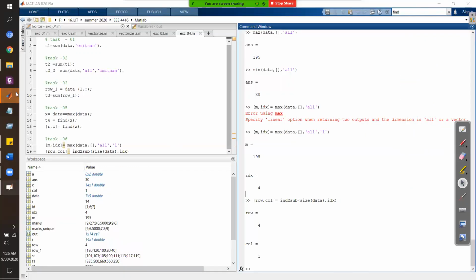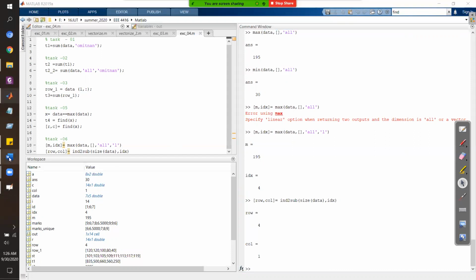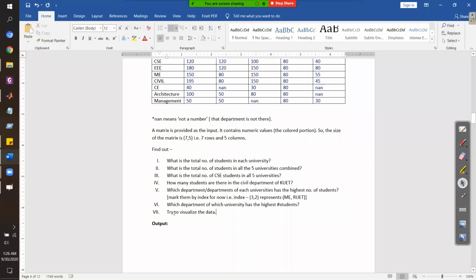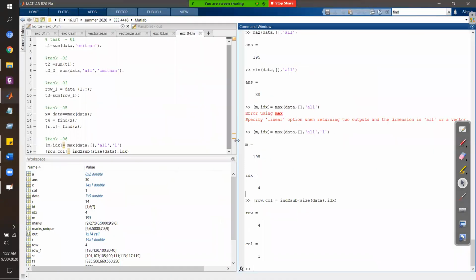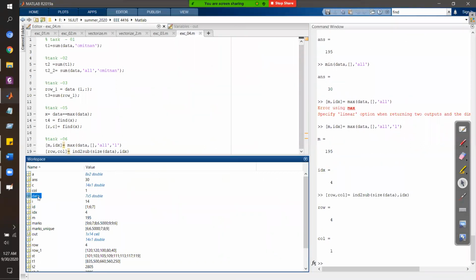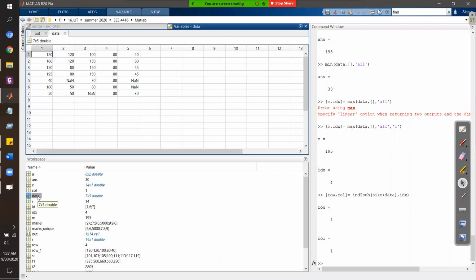So this was our sixth question, and the last question was: try to visualize the data. If you remember, where is our data? So this is our data. Double click on it. So this is our data.